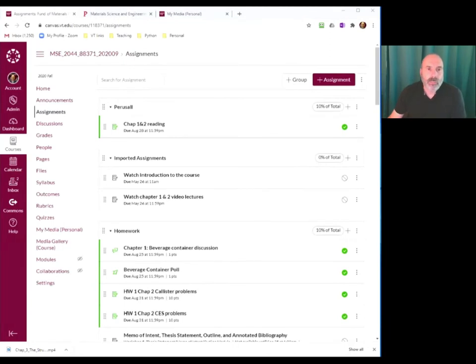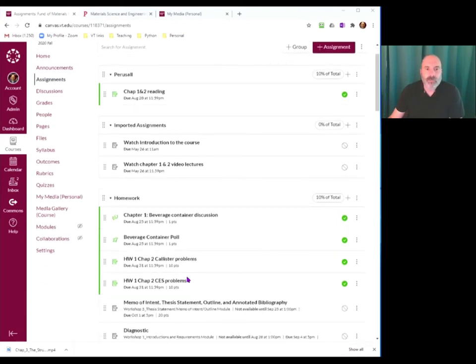Okay, so here we are in the assignments link. You're seeing my view, so there's a lot more on here than what you'll see. Don't worry about all the gray stuff. None of that will show up. It's only the green here that's going to show up in your view, and that's all you have to worry about. So perusal, okay, there'll always be a reminder here.